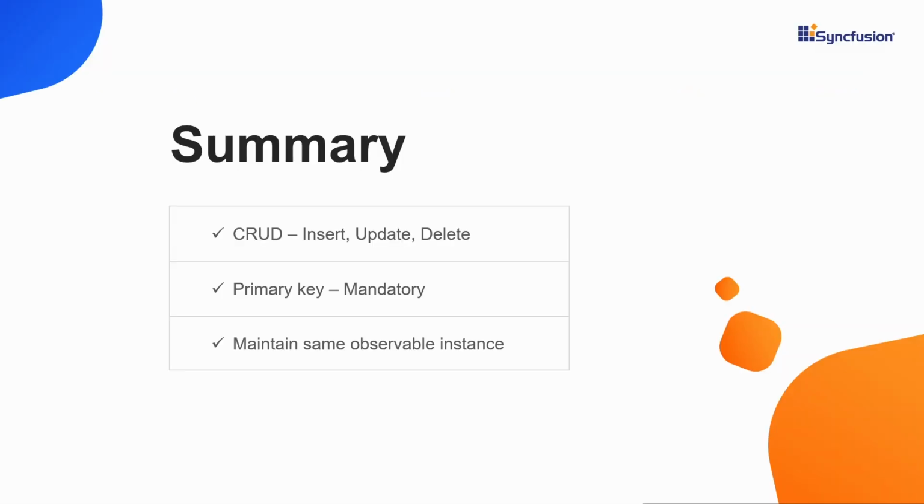Let me summarize the points we have covered in this video. We have seen how to perform CRUD operations like insert, update, and delete in the Angular tree grid with observable data binding. We have also seen that the primary key plays a major role in performing any CRUD actions in the tree grid. Ensure that you maintain the same observable instance for every CRUD action in the tree grid.